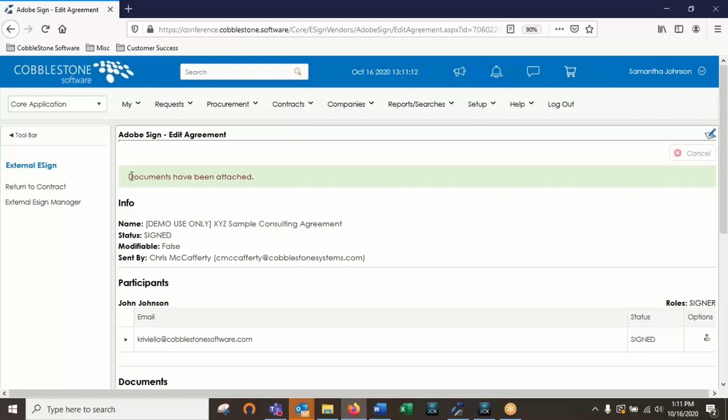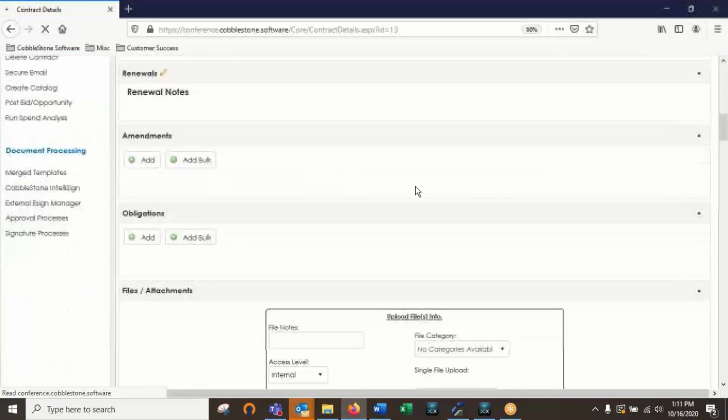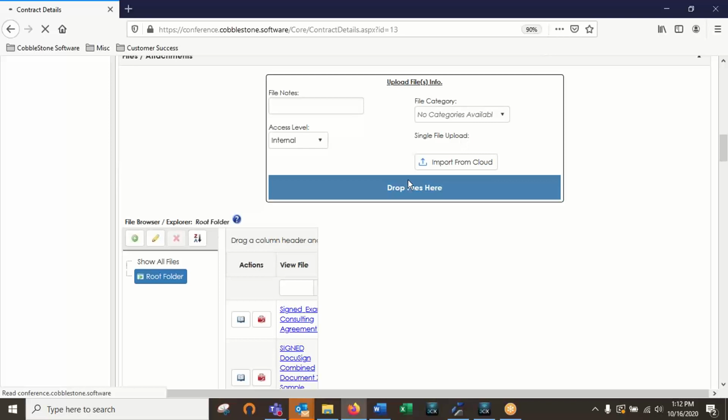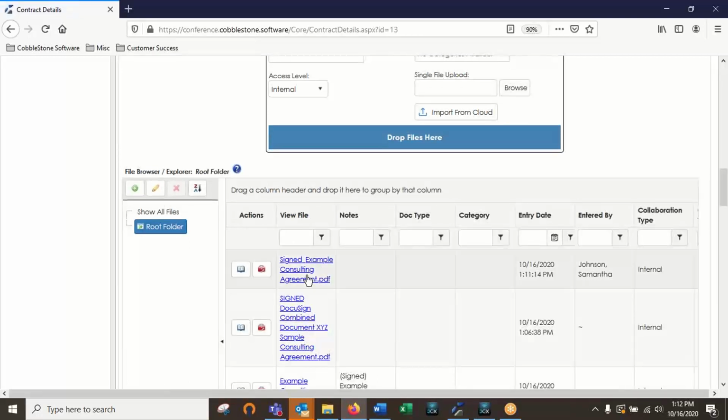And then once again, we get our message that the documents have been attached, and we can return back to our contract here. Once again, if we scroll down to our files and attachments area, we can now see that that Adobe Sign signed example consulting agreement is now attached to the contract itself.